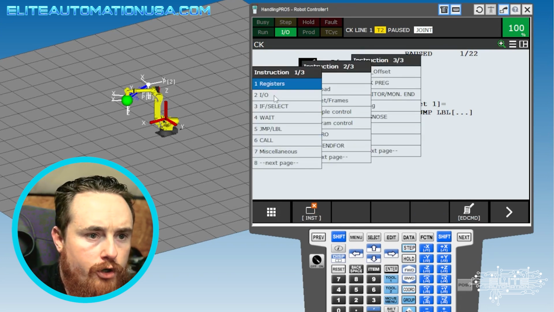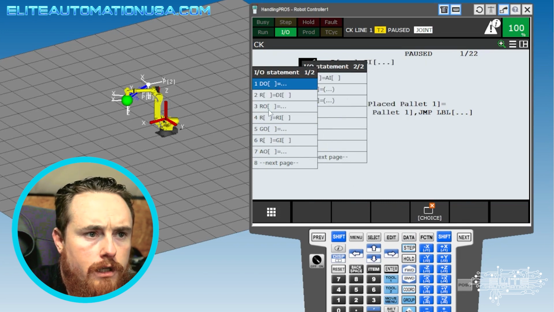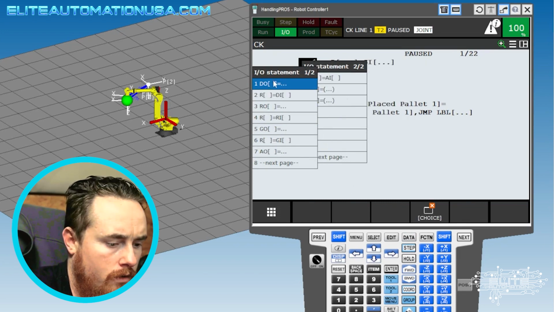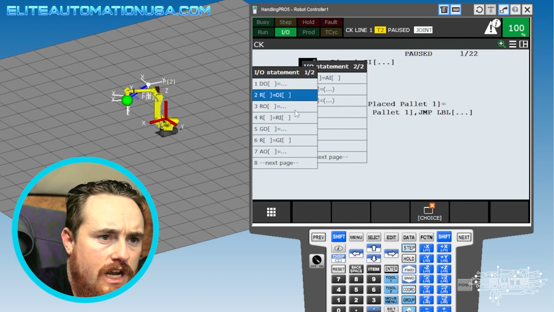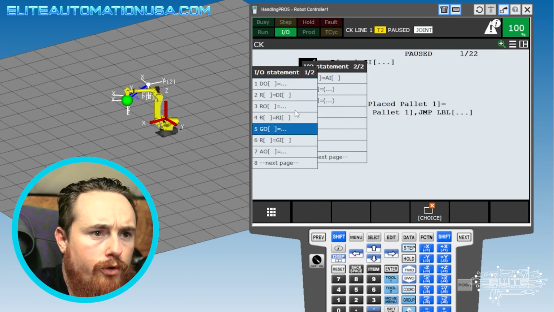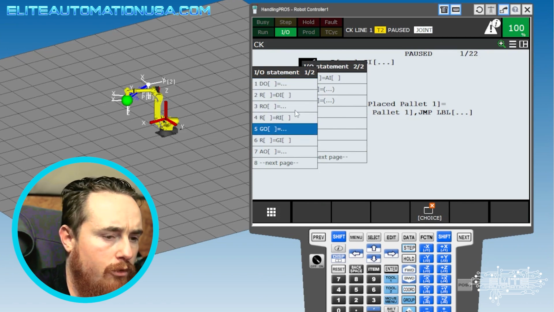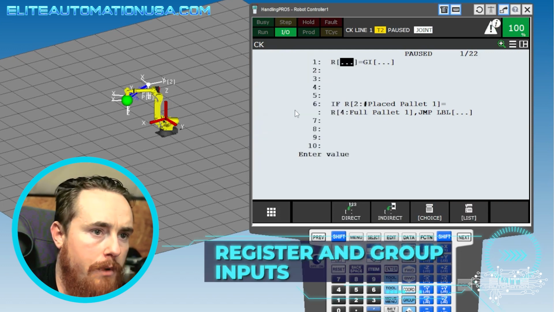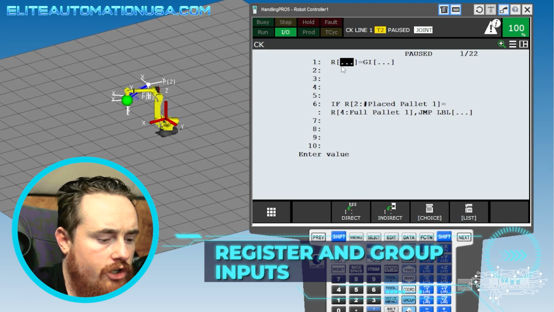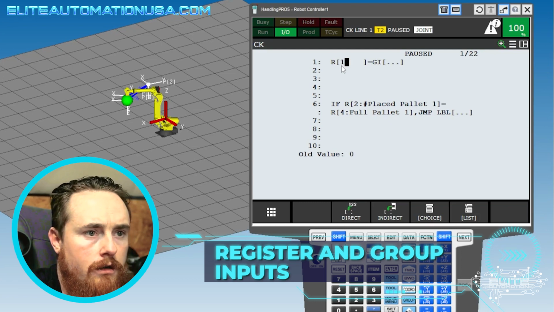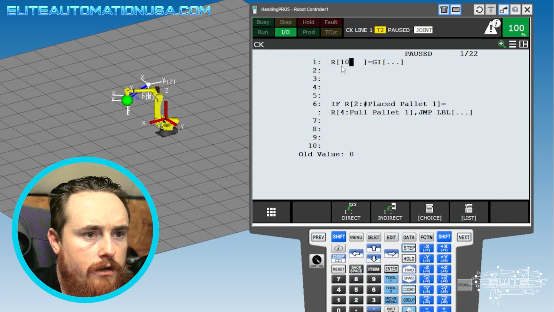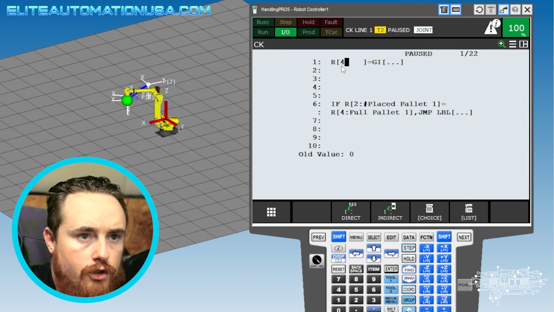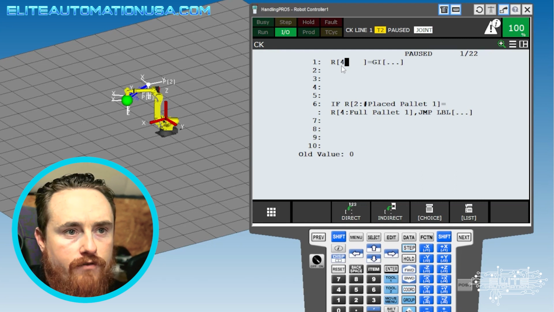So we're going to go over to instruction, then we're going to go to the I/O. If I'm not mistaken, this may not be available in some of the older programs, but this is now available as its own separate instruction. So register is equal to group input. So instruction, I/O, and then we will go down here to register equal to group input. A group input would be what's utilized from the PLC.